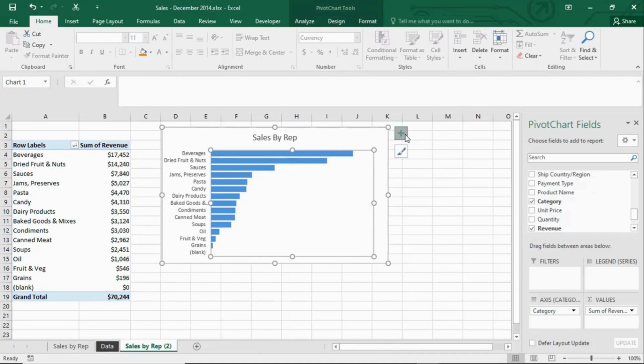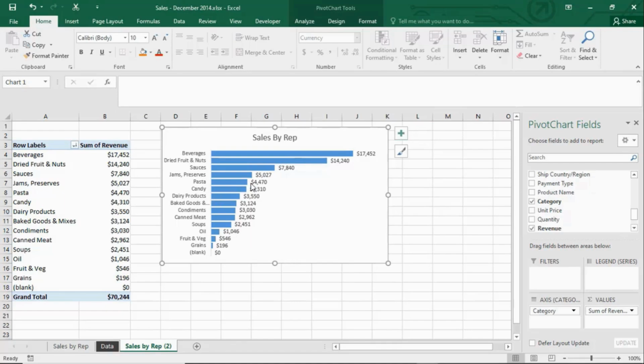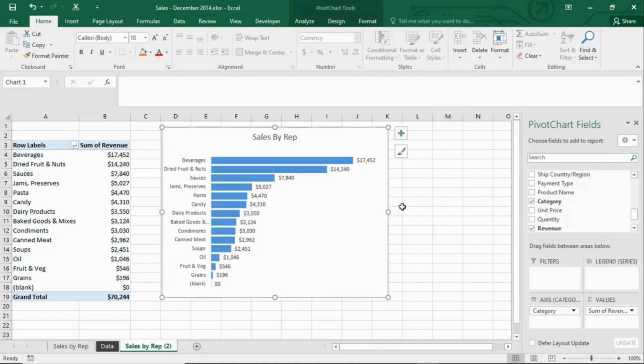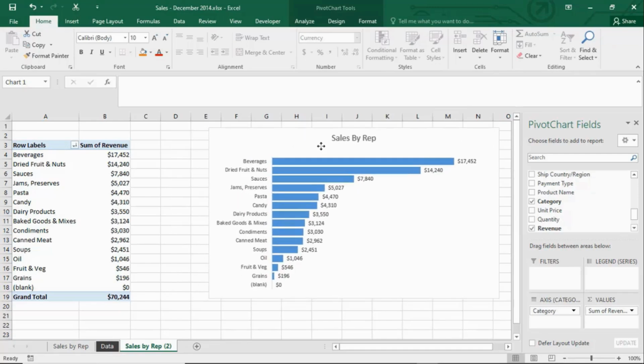Let's add data labels here and see where the money is coming in from. So we have this here, which is good for us. Okay, so it all looks pretty nice. Let's increase the size of this so that you can see it better. We see that beverages is where a lot of our sales are coming from.